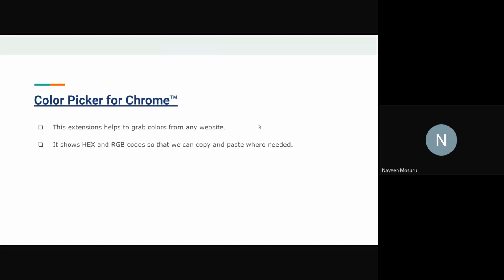And again, we have something new, which is not related to Salesforce but can be useful. This is a color picker. What it can do is pick a color, and we can get the RGB and hex codes. How will we see that?